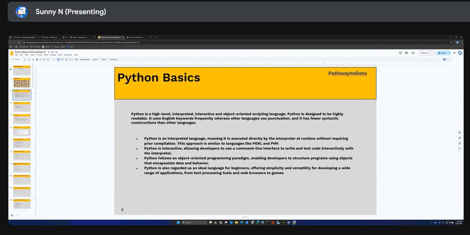So it's open source, and what else? Okay, that's pretty much it, guys. That's pretty much about Python.